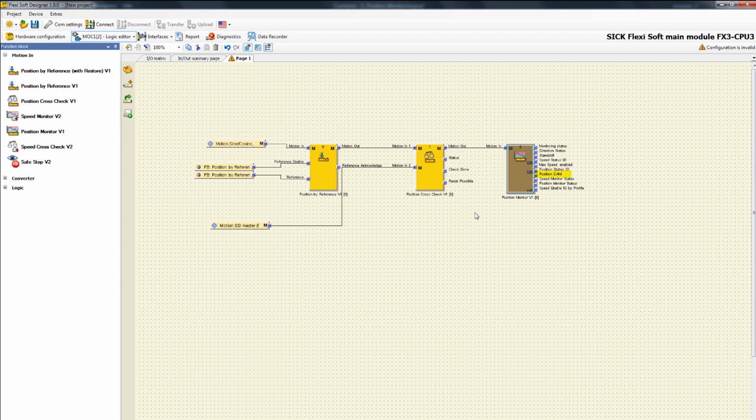Position cam can be configured for each position range for implementing electronic cams. The output speed and position monitor status monitors speeds and directions. And last but not least, speed enable ID by profile indicates the maximum speed that is valid for the current position range depending on the active speed position profile.